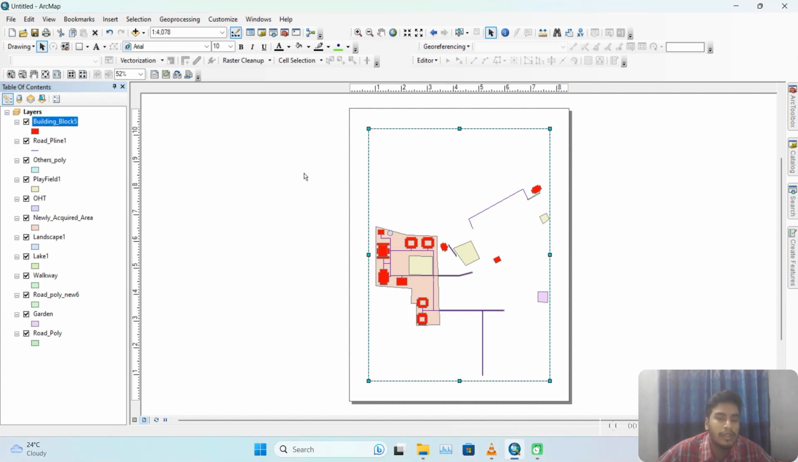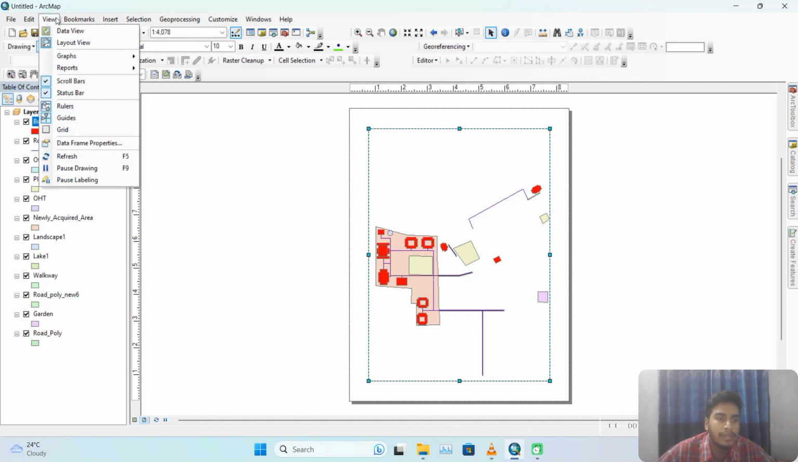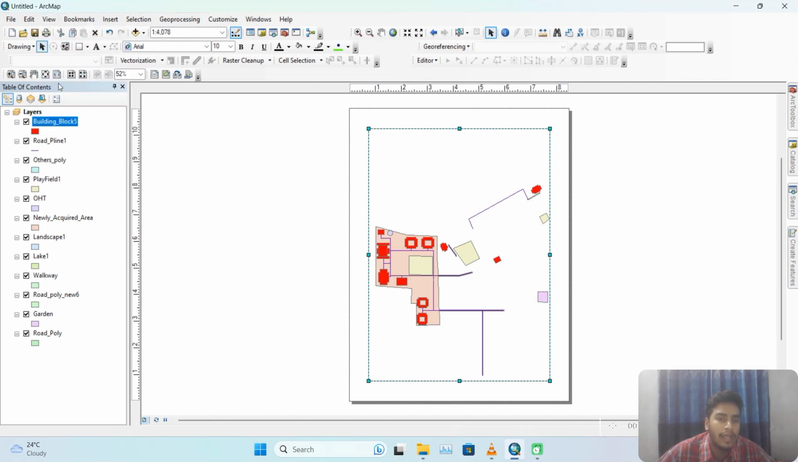In this layout view we can see different things, that there is a ruler in here, or we can just add here. From view we can see that there is a scroll bar. If we untick it, the scroll bar will be gone. Now if you tick it again, you can see the scroll bar.